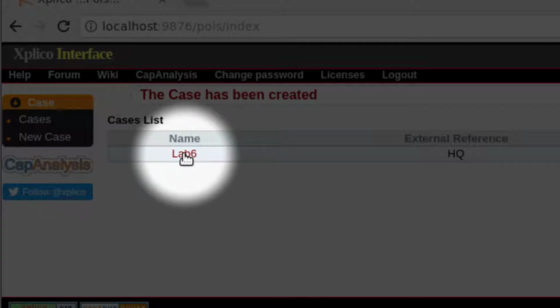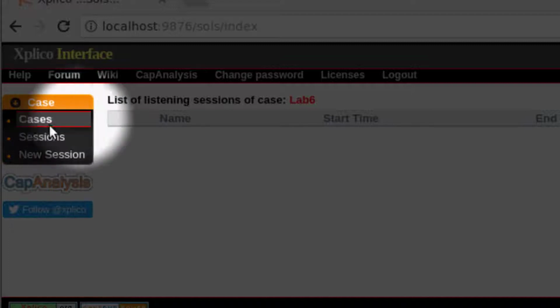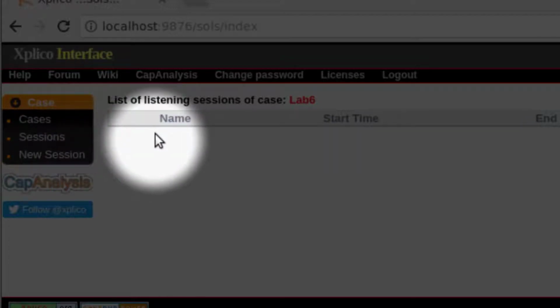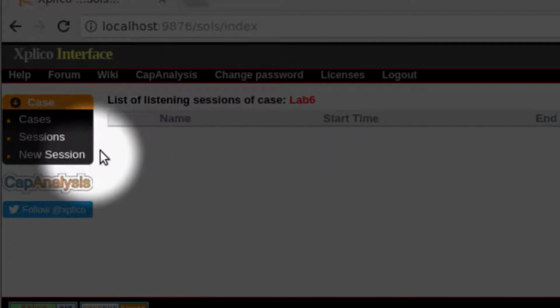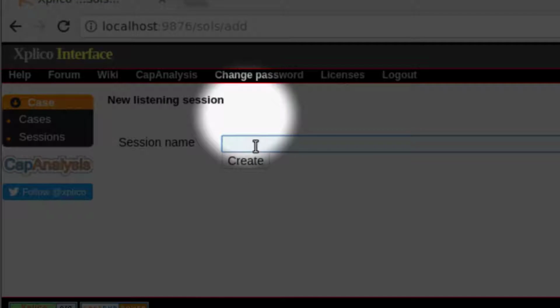So we're going to click on the case, and then we're going to create a new session. We don't have any sessions. If we do, it's going to list here under this case. All right, so we're going to create a new session. We're going to name it. So according to the lab, the name would be lab 6-pcap1.